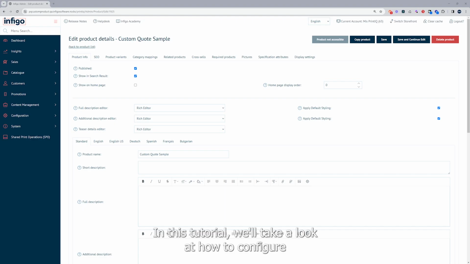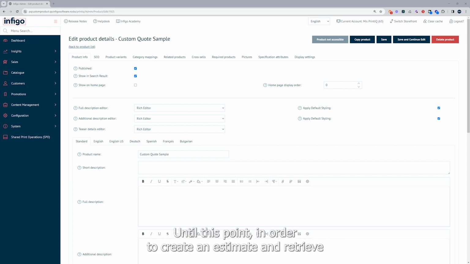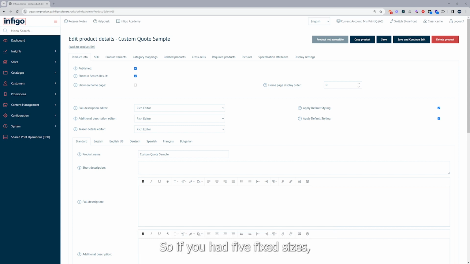In this tutorial, we'll take a look at how to configure custom quoting between Infigo and printIQ. Until this point, in order to create an estimate and retrieve live pricing from printIQ, it required you to create individual SKUs for each combination of product you wanted to offer to your customers. So if you had 5 fixed sizes, 2 stocks and 2 finishes, it meant that you need to create 20 SKUs in printIQ.